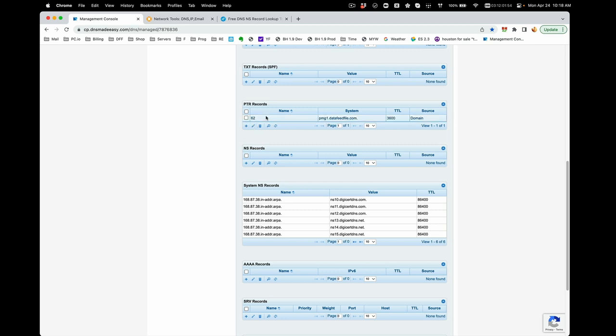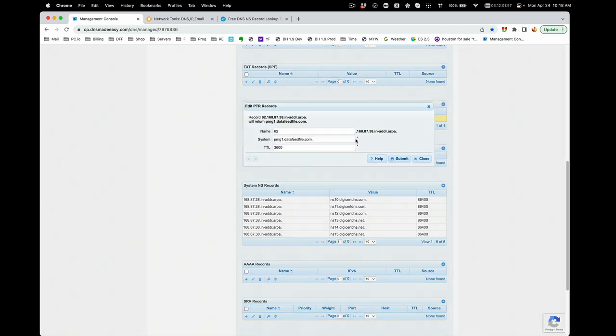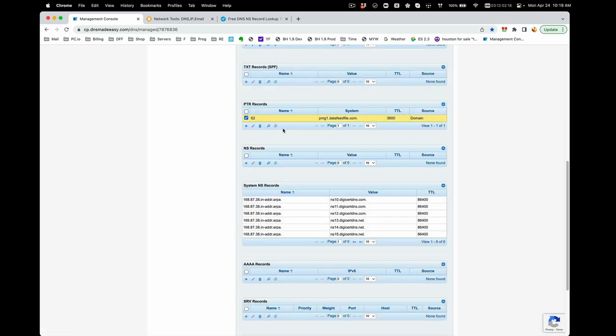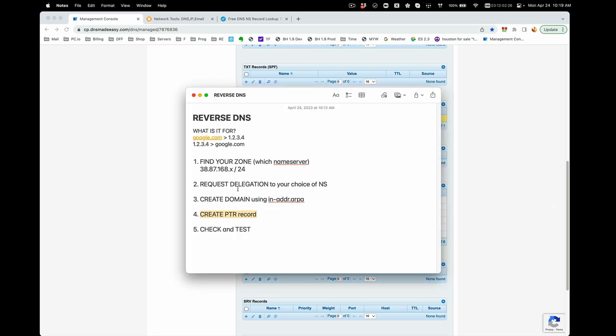So I have created a PTR record, and the only thing that I need to do is put in the last octet of the IP address, which is 62, to the name that I want to reverse point to, which is pmg.datafeedfile.com, and the time to live caching, and then that's about it. So once I created that, it creates a record that looks like this. And once that is done, the last thing that you need to do is to check and test to make sure that your reverse DNS is working.